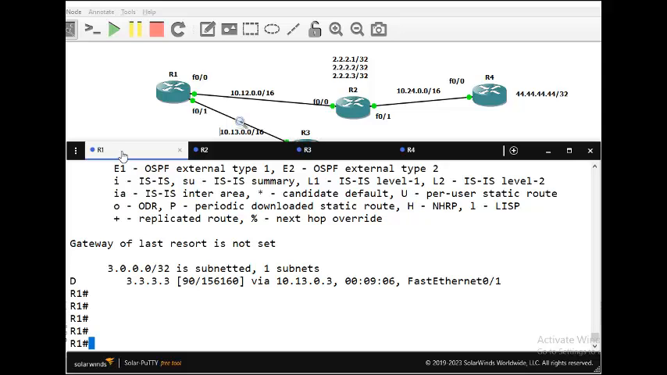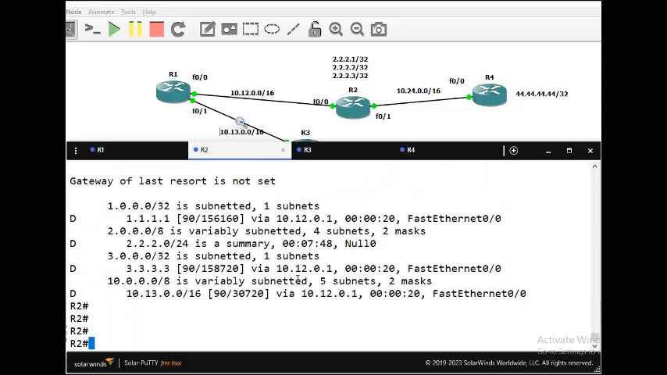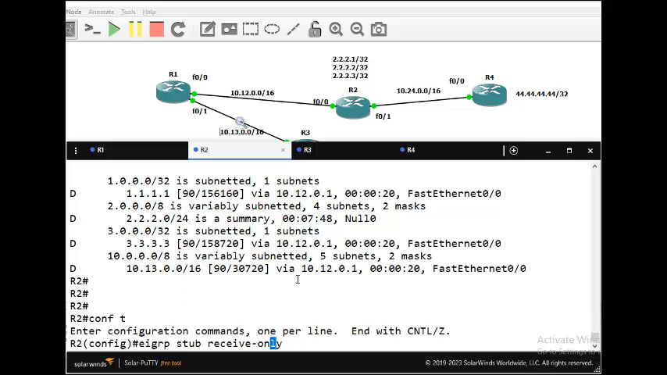EIGRP 11. Okay, done. So if we go now to router 1, I should see all the routes.